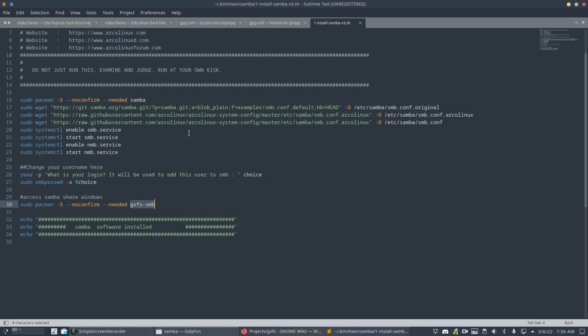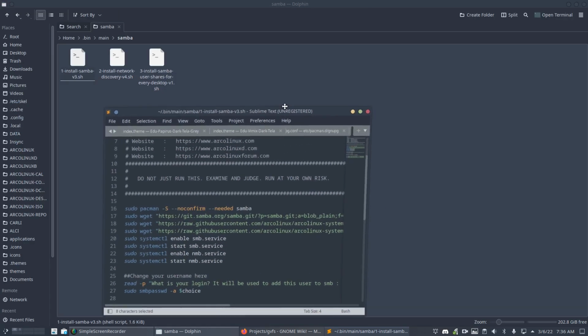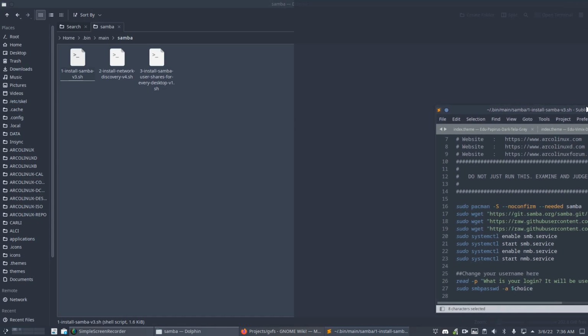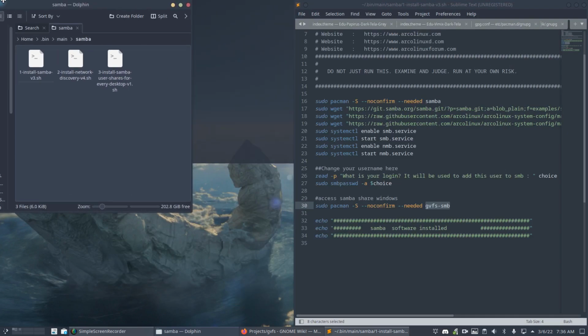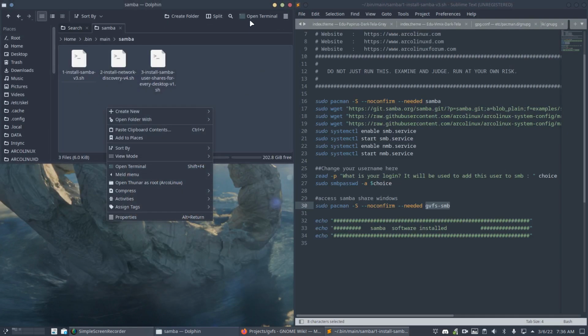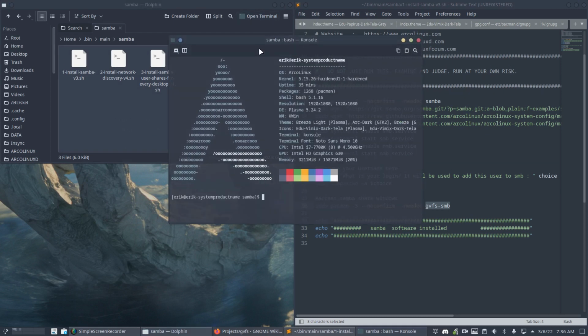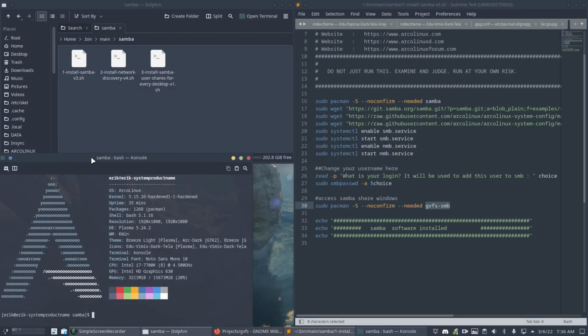Okay, so that's one thing. That means that you can share on this computer. So this becomes the Samba server. This becomes the server if you install all that. Okay. Enter.